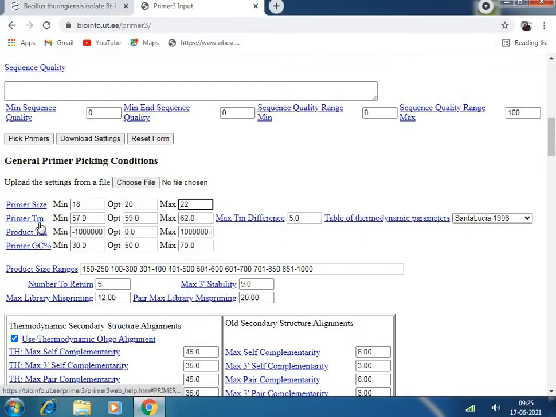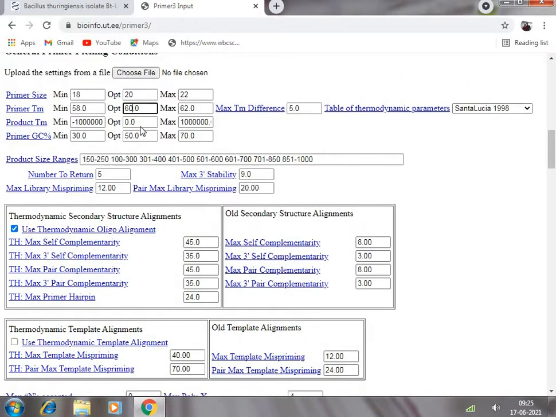The primer melting temperature is given as 57, so I can change this to say 58 degrees, maximum is 62 degrees, so the optimum will be say 60 degrees. So I can change all of this. I am not changing the product TM, and primer GC minimum concentration is 30%, the maximum is 70%, so I can change this. Minimum say 40% and maximum say 60%. In that case optimum is 50%, which is okay.